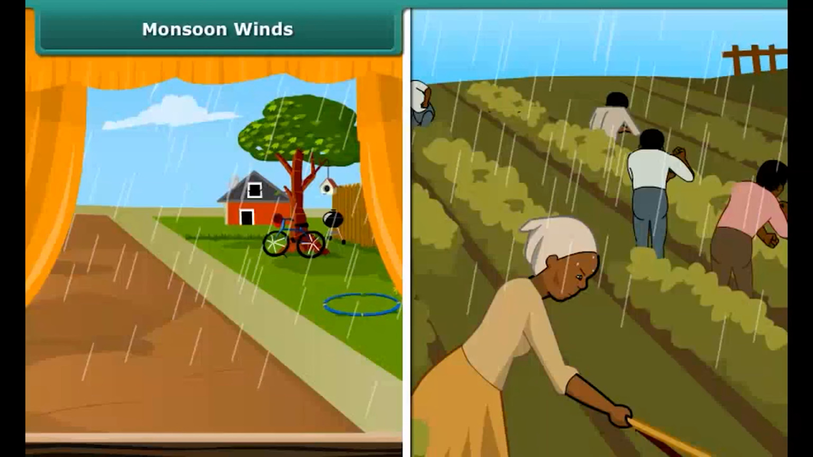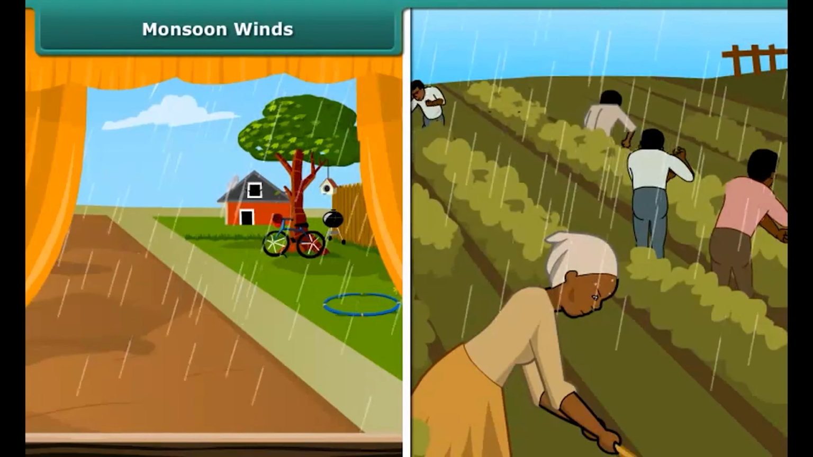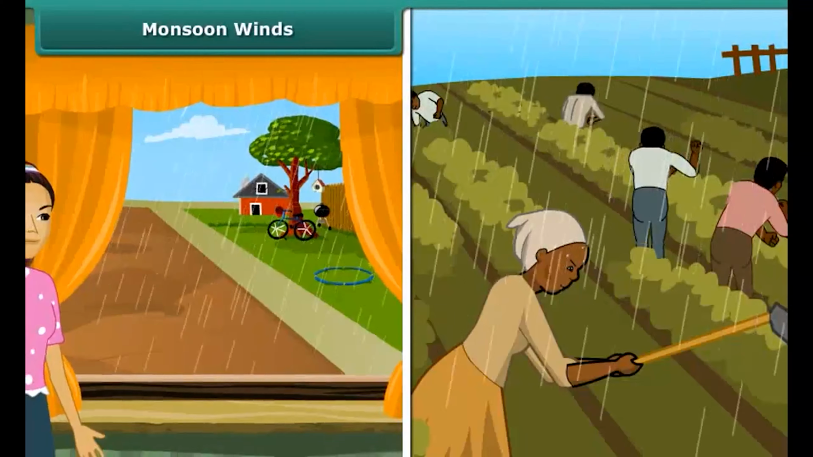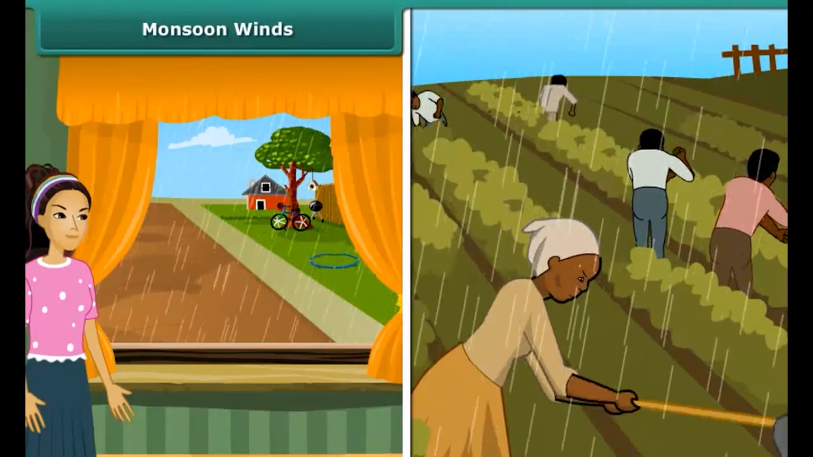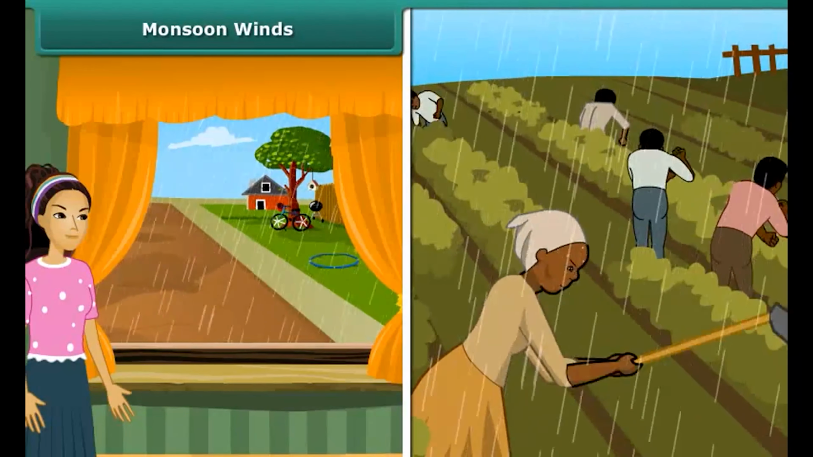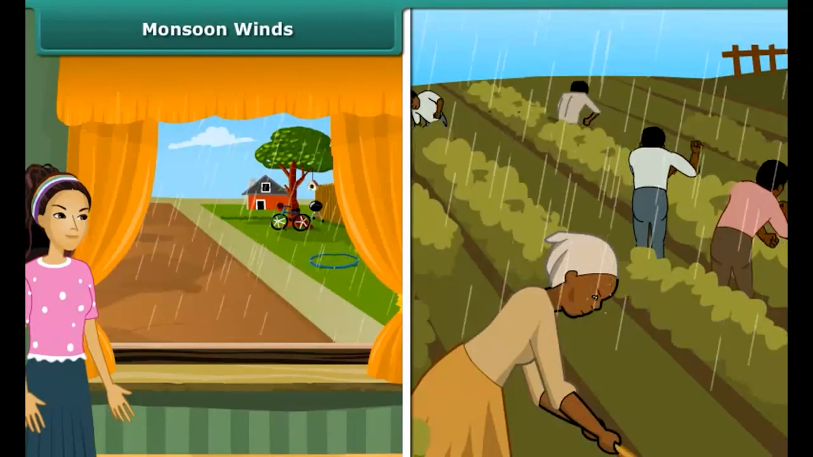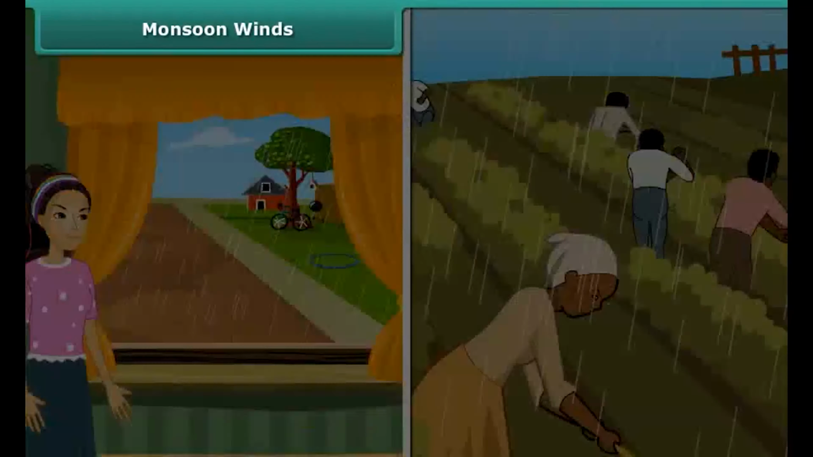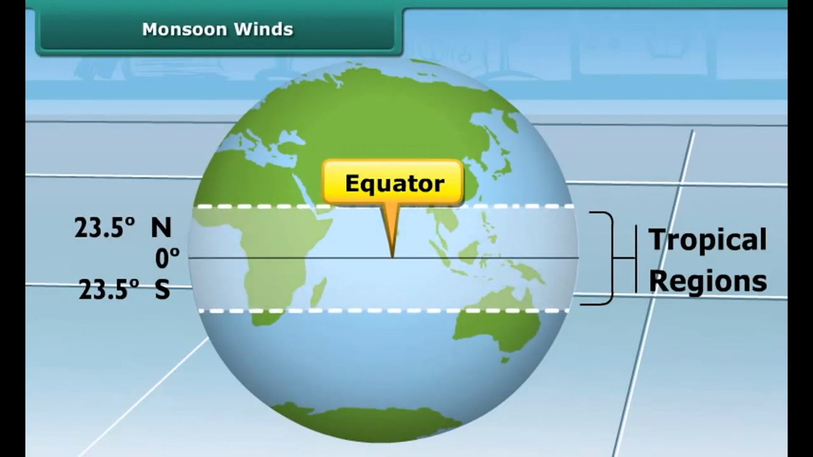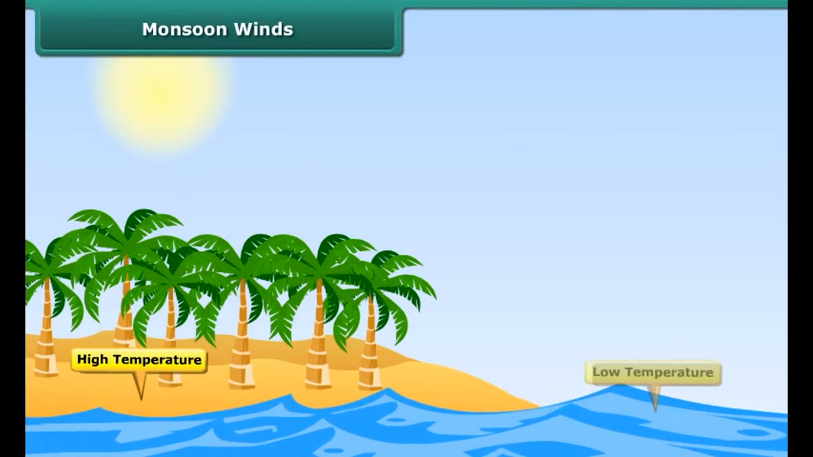Monsoon winds. All of us get a feeling of relief from the long hot summers during the monsoon season. Let us see how this monsoon appears. During the hot summers, the land near the equator warms up very quickly. The temperature of the land is always higher than that of water in the oceans.